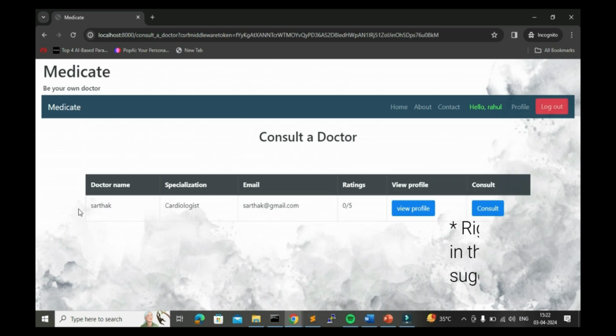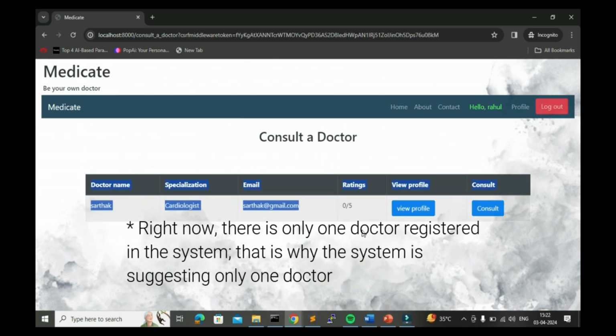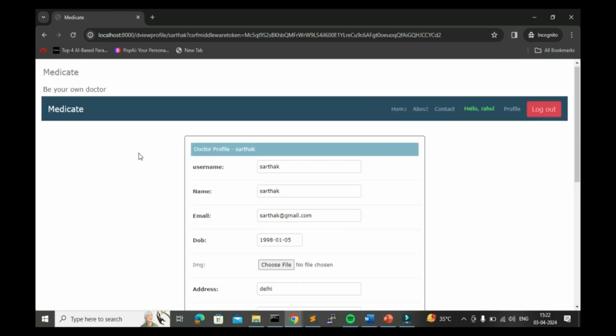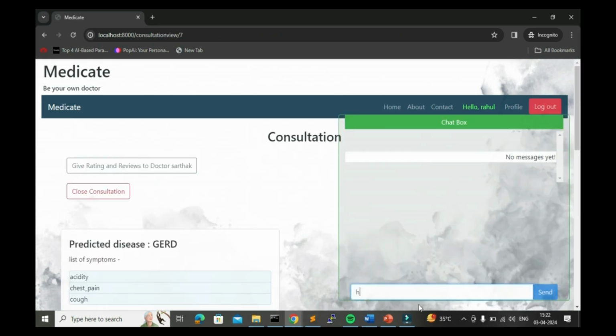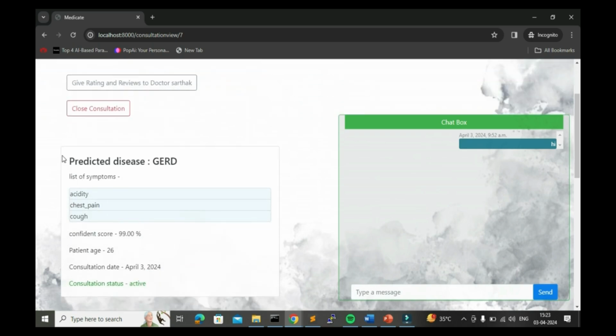So here on the consultation page, you can see the recommended doctor. Here you can view the doctor's profile and rating before consultation. Now I will click on the consult button and send a message to the doctor. Moreover, here you can see as a patient, we can see all the details of the doctor.